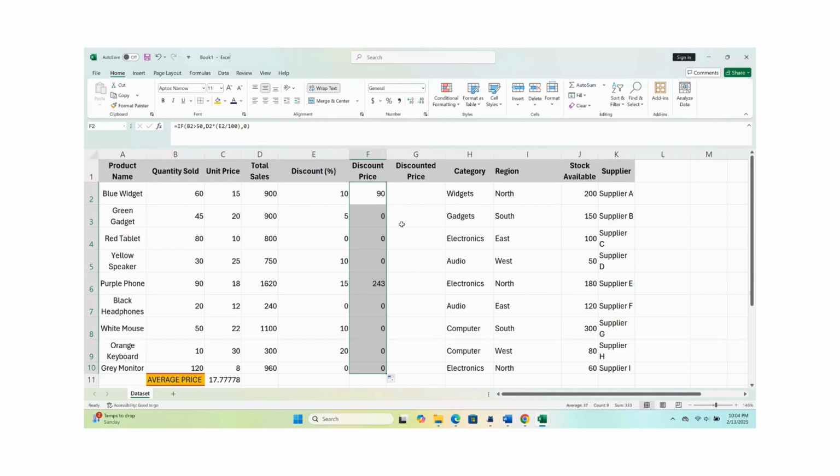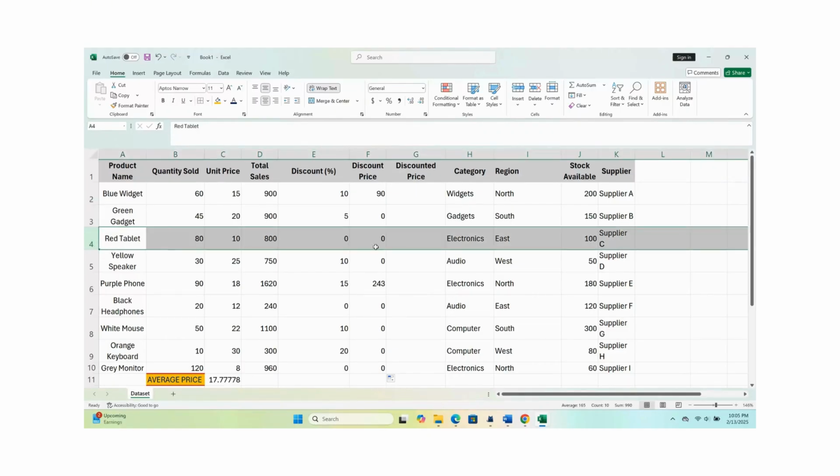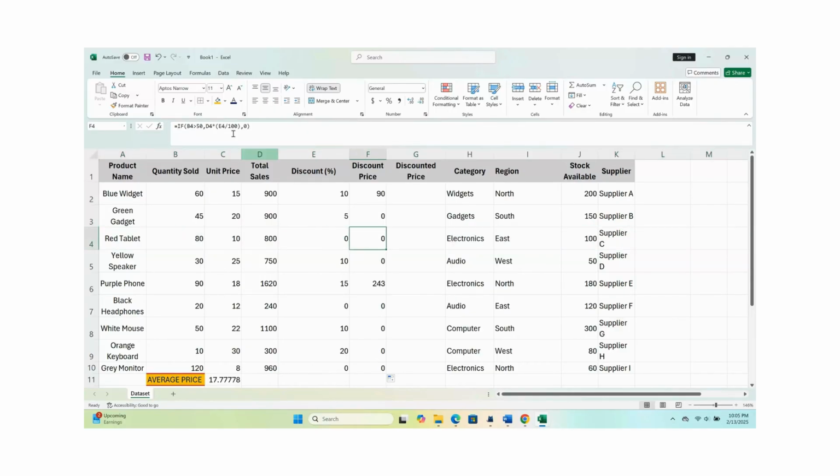So let's just do a manual interpretation of this. Since this quantity is 50, the discount price is 0 because it is less than the 50 condition that we gave it. Now when we move to this, this is 80, but you can still see that this is 0. This is because the discount percent for this red tablet is 0. So even if it satisfies the condition and you put in 0 over here, it's still going to give you 0.